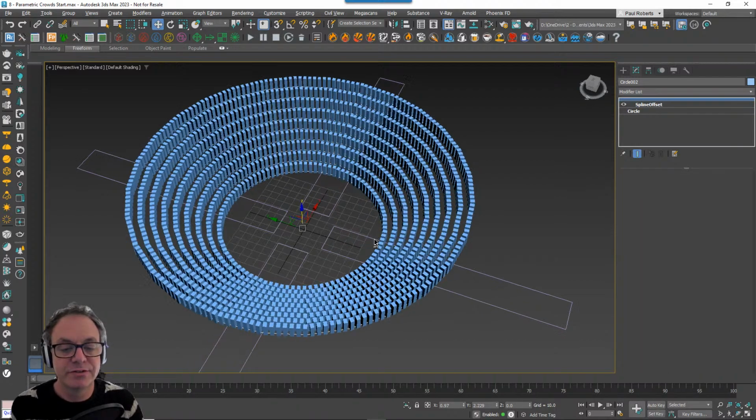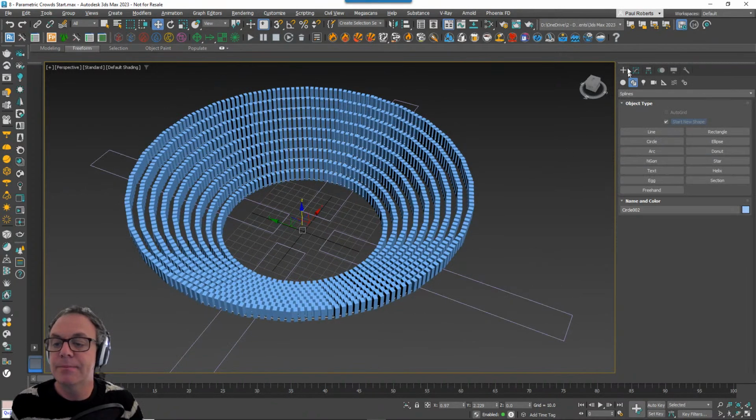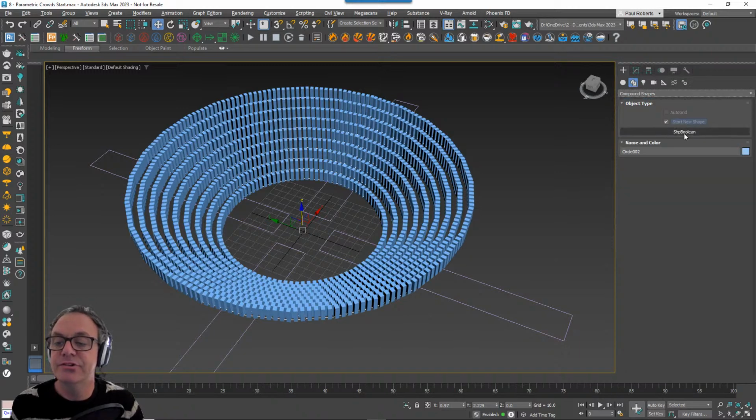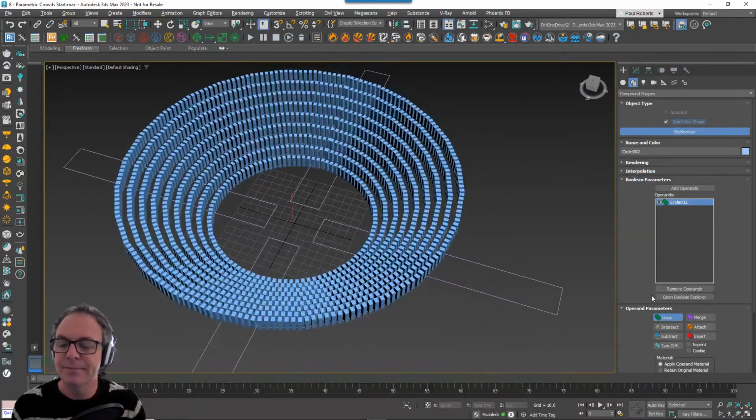So I've got a reference for that there now. And while I've still got that selected, I can come in and use the compound shape object, the shape Boolean object, basically. I can't remember when this was added, but it's a fairly recent addition to 3ds Max, for me at least. It lets me do Booleans on splines, which is pretty cool, because we can keep it all parametric and editable at any point.